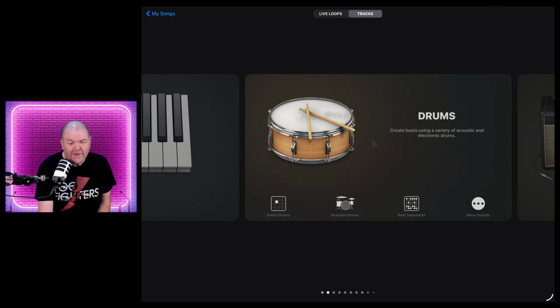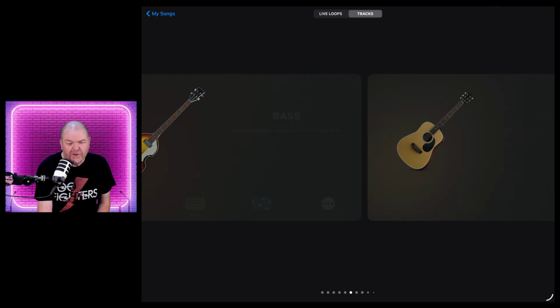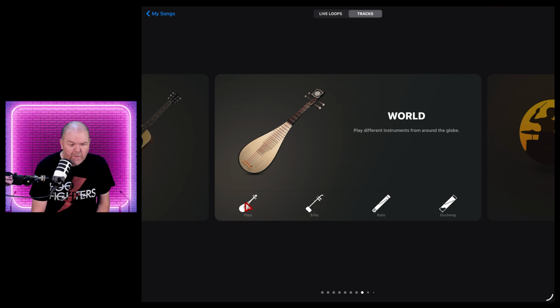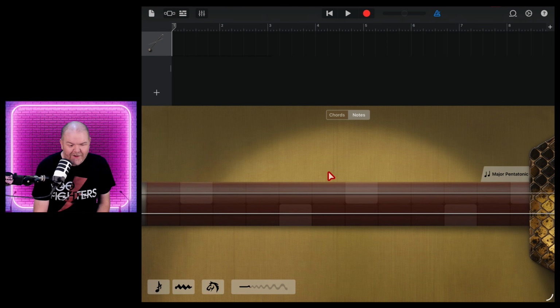And there's others. If you've added the World Instruments pack, for example, you'll have the World Instruments here, and you can choose from the Pipa, the Erhu, the Koto, or the Guzheng, and they can be an awful lot of fun to play.